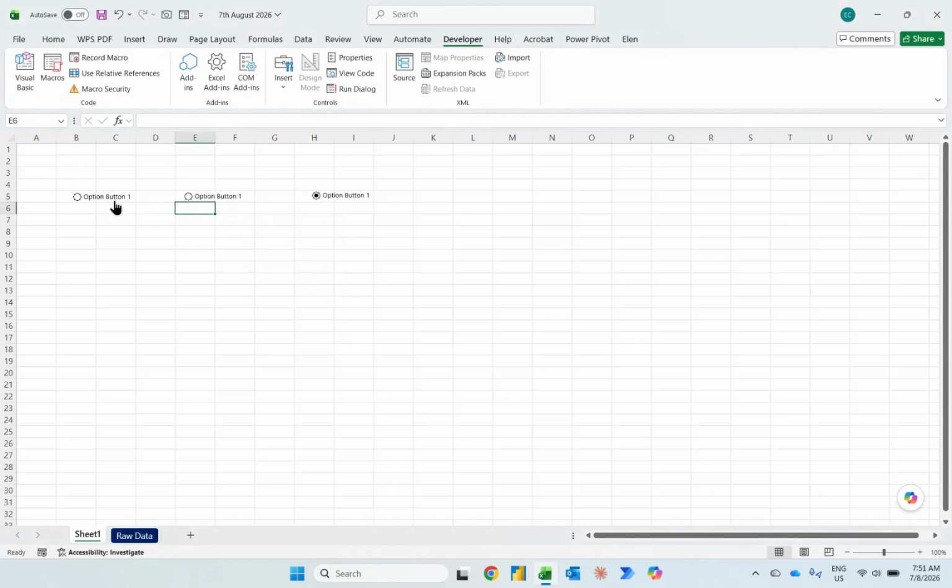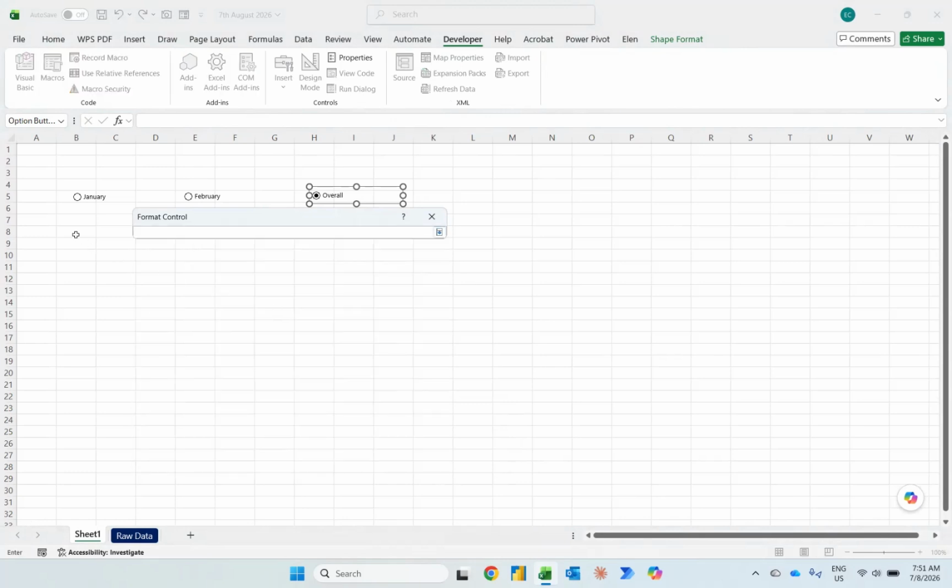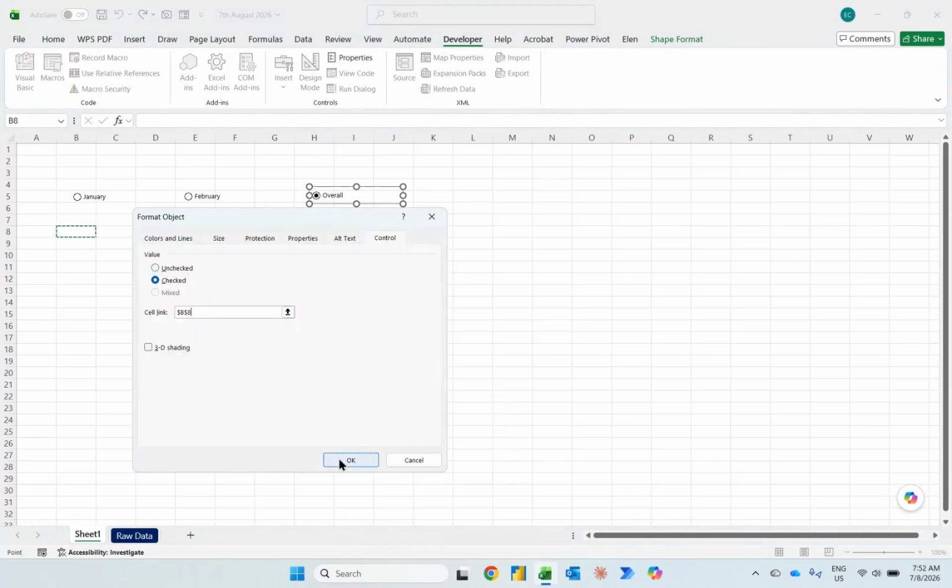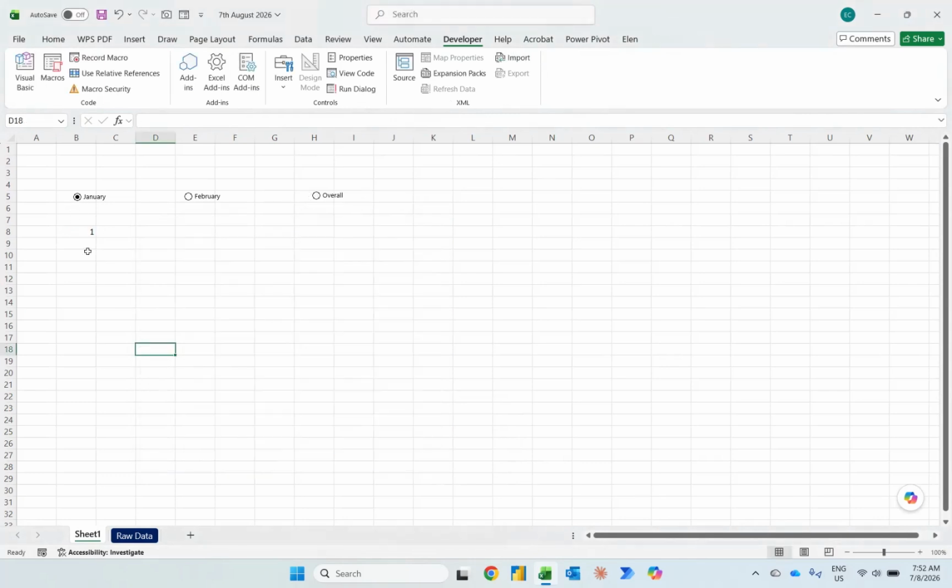Now we have all this data over here. I right click and click Edit Text, and I put January. Then for this one I edit the text and put February, and right click, edit text, and here I put overall. Then I right click this and go to Format Control, and for the cell link, I'll put it somewhere here, enter, and press OK. Right now when I select January, it shows 1, February 2, and overall means 3.